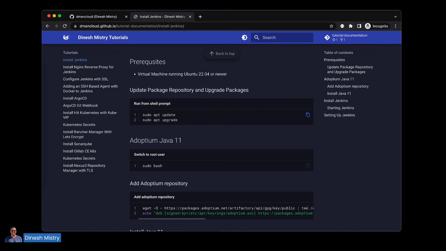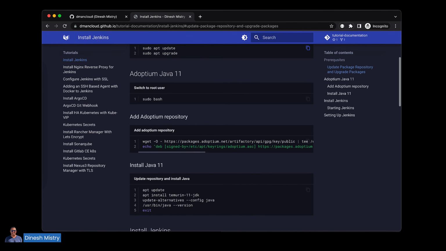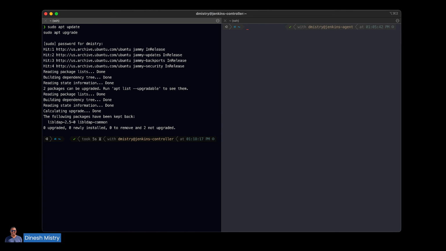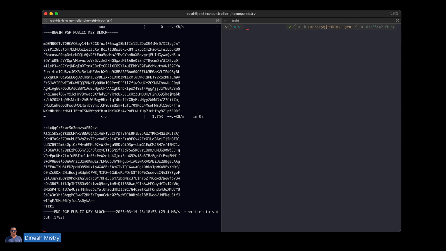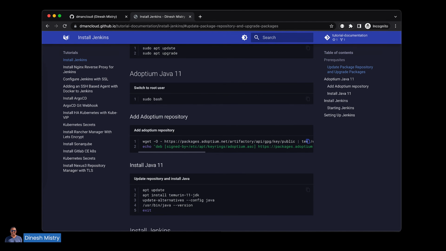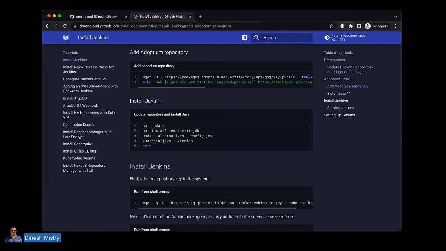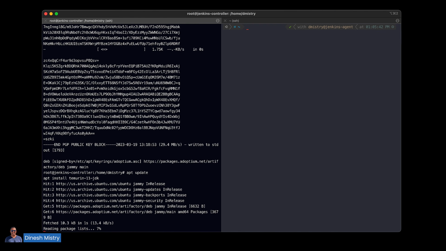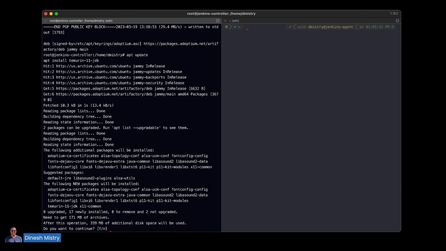Now that we've updated our packages, let's go ahead and install Java 11. So to do this, we want to become root and then add the repository. So let's copy this block of code here, become root, and we can simply paste this. If we head back to the documentation, we can see that we next need to update our repository and then install the Temurin 11 JDK. So let's copy these commands and install the JDK.